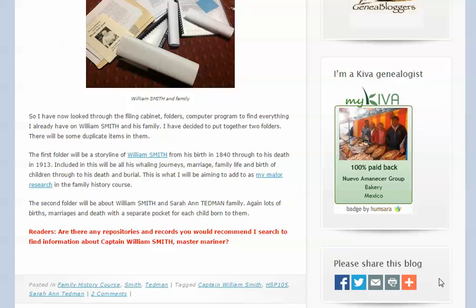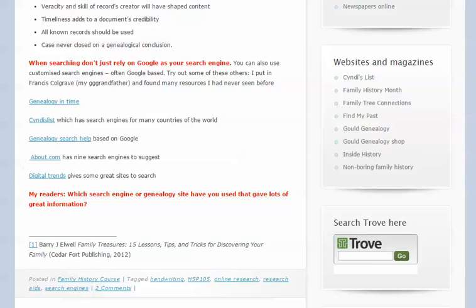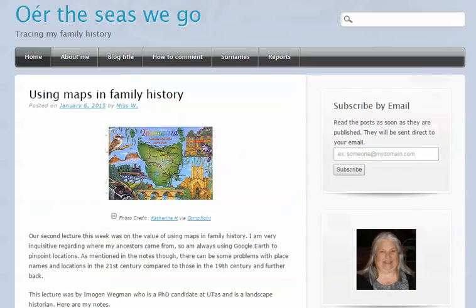And finally, you can put in a widget like this that will allow your visitors to share your blog through various social media. Well, I hope this has helped you with your thoughts about how you're going to present your information on the person that you have been researching for this course.